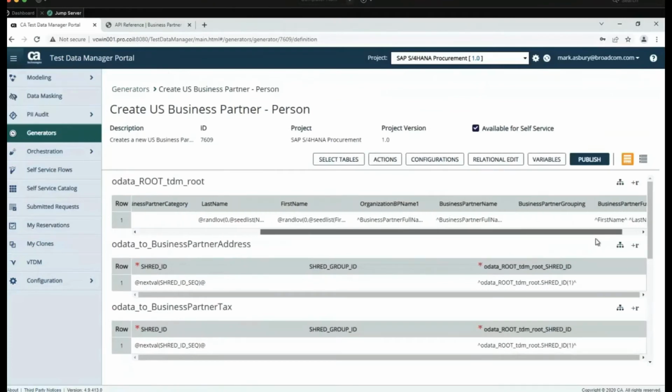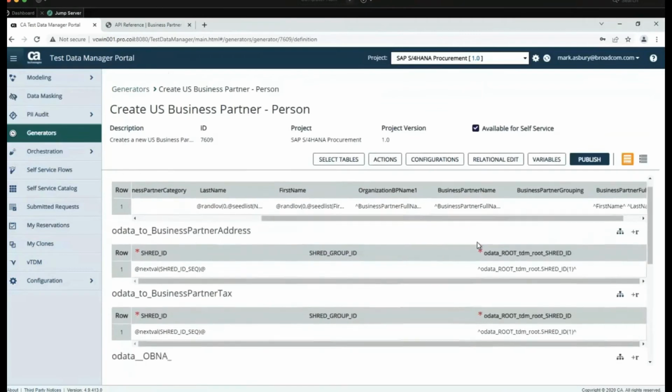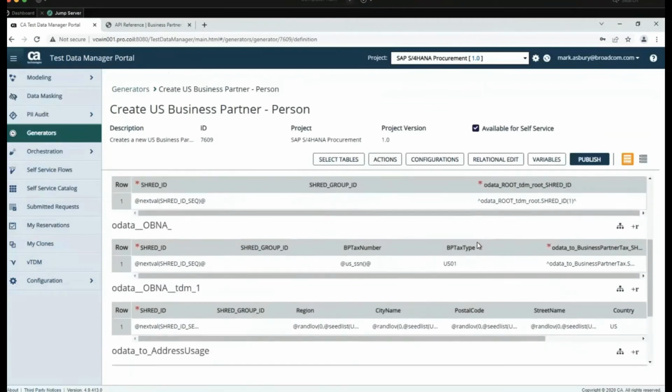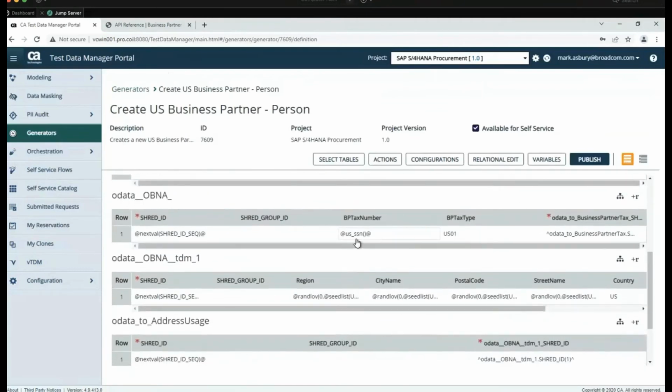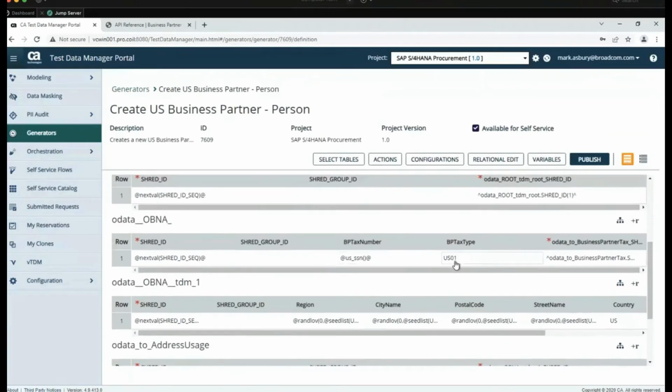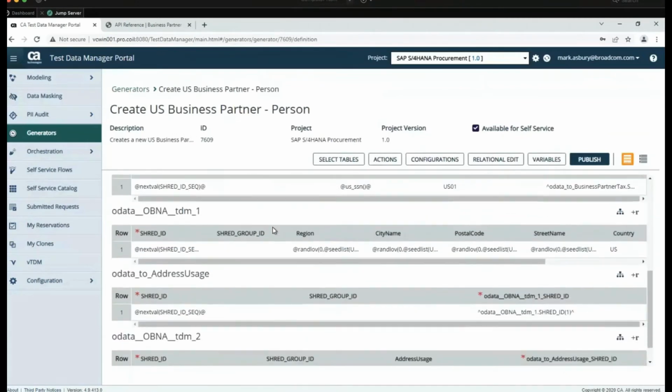So the naming of the organization or the person. I'm also defining, in this case, it's a person, so I'm using U.S. Social Security number. So I'm generating Social Security numbers for the tax type for a U.S. individual, because this is creating a U.S. business partner in this particular case.